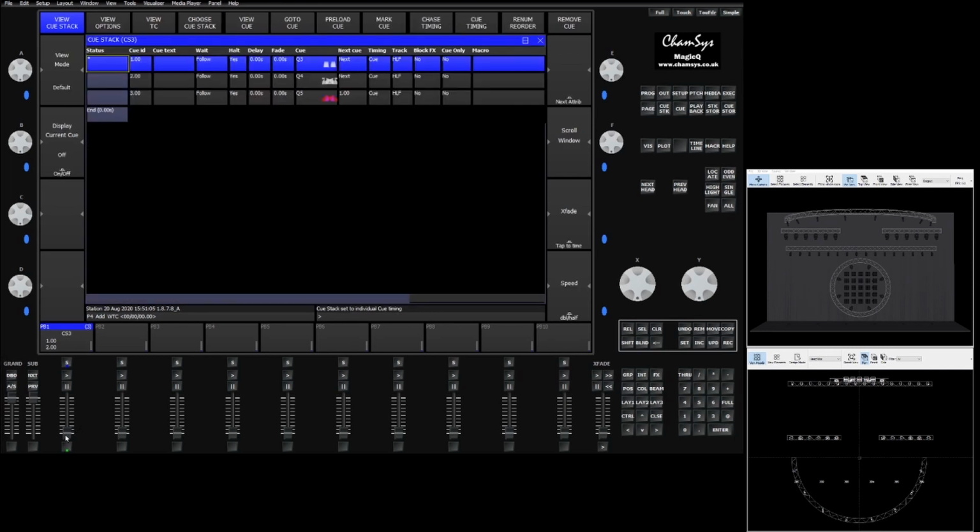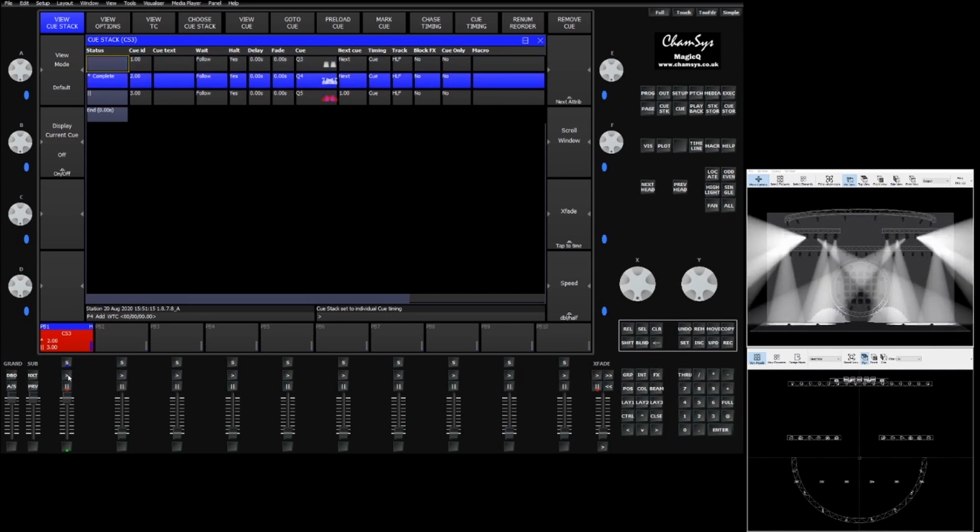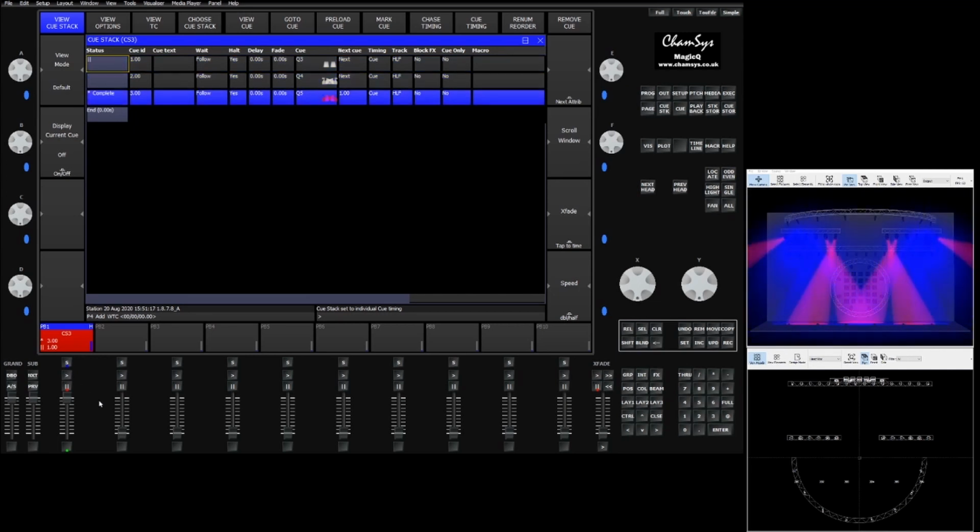So to get started, what we have here is a cue list that I wrote that has a handful of cues in it. The first cue has our spots straight down white. The second cue introduces a circle effect, and the third cue introduces a color effect.